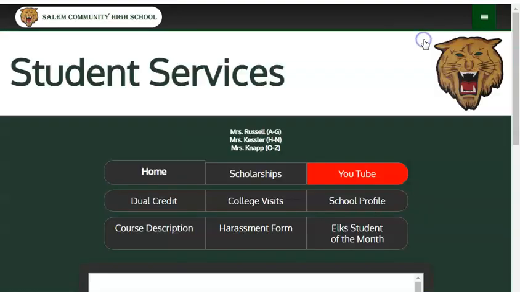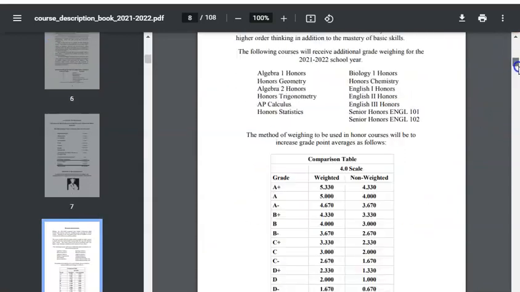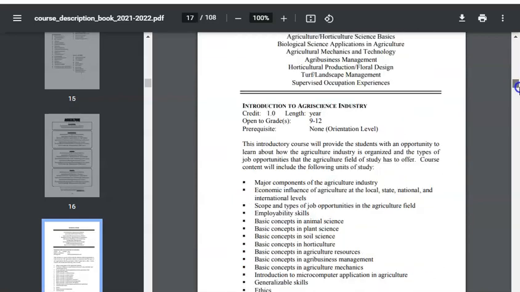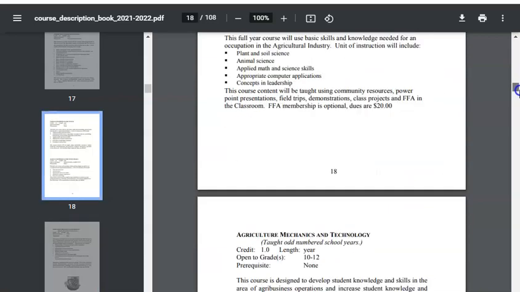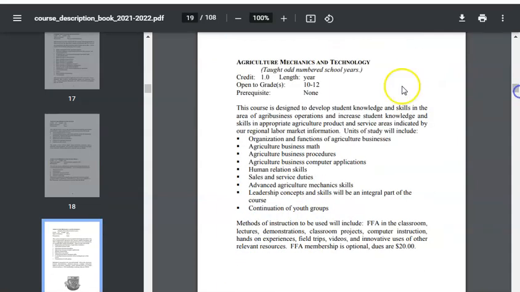If you go to Student Services and click on Course Description, you can do a quick search or you can scroll through the course description guide to give you an idea what a class is all about. So if you see a class on the elective sheet and you're not sure what that class is, you can find it in the course description guide, like I said, either scrolling or doing a quick search. Let's just stop at agriculture here and read about Ag, Mech, and Tech. So this will give you all the information you need to know about that class.